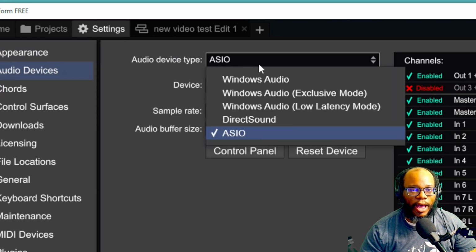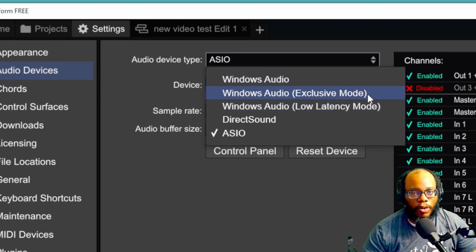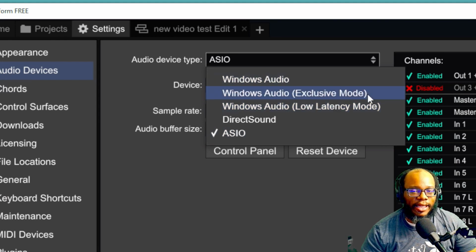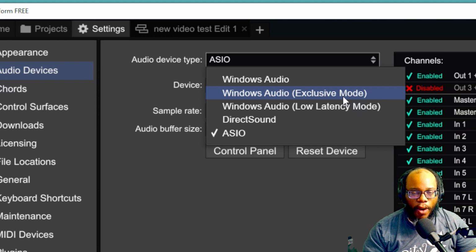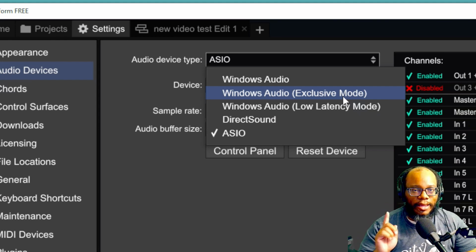Now, there's a bunch of options on here. You have Windows Audio, you have Windows Audio exclusive mode. Exclusive means that this will only work for Tracktion Waveform. So if you're planning on using sound for YouTube, Spotify, or any other devices that may require audio like Netflix, they may not get sound. So if you're noticing that you're not getting sound anywhere else except for Tracktion Waveform, then this might be the reason why. You have it on exclusive mode.